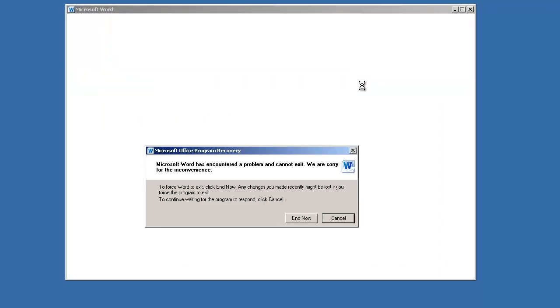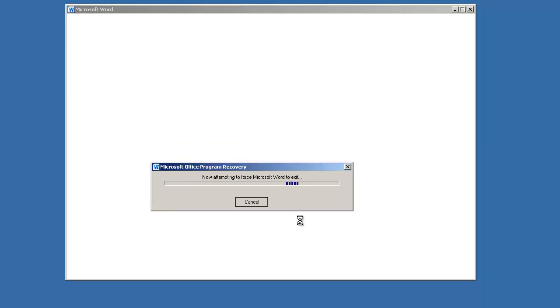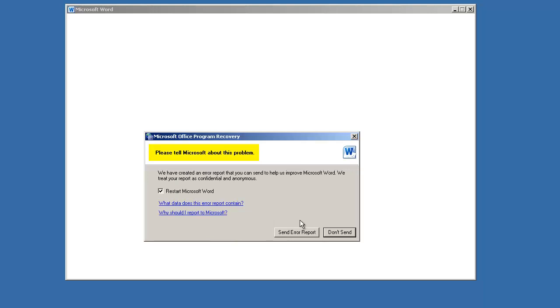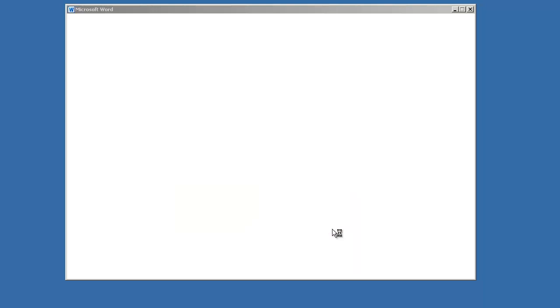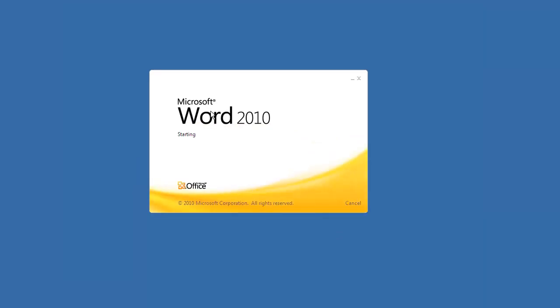I'm getting a crash and Word tells me Microsoft Word has encountered a problem and cannot exit. Okay, if I press N now, Word will try to recover, but it won't succeed. So please tell Microsoft about this problem. Well, I won't send the report. And now Word will start again.